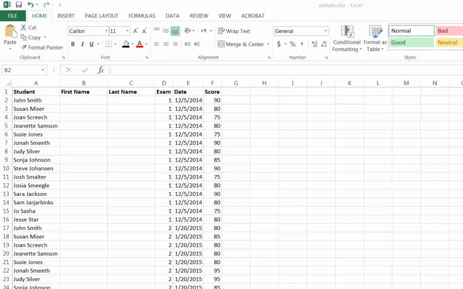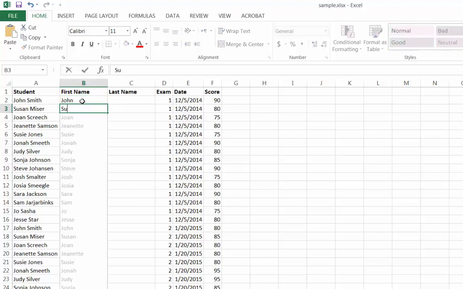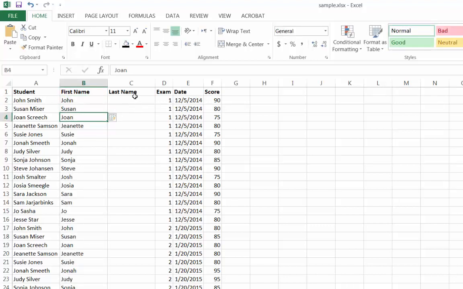Flash fill is a new feature with Excel 2013. Flash fill will fill in a series of cells by guessing the pattern of the series. It's a great way to transform or reformat text.